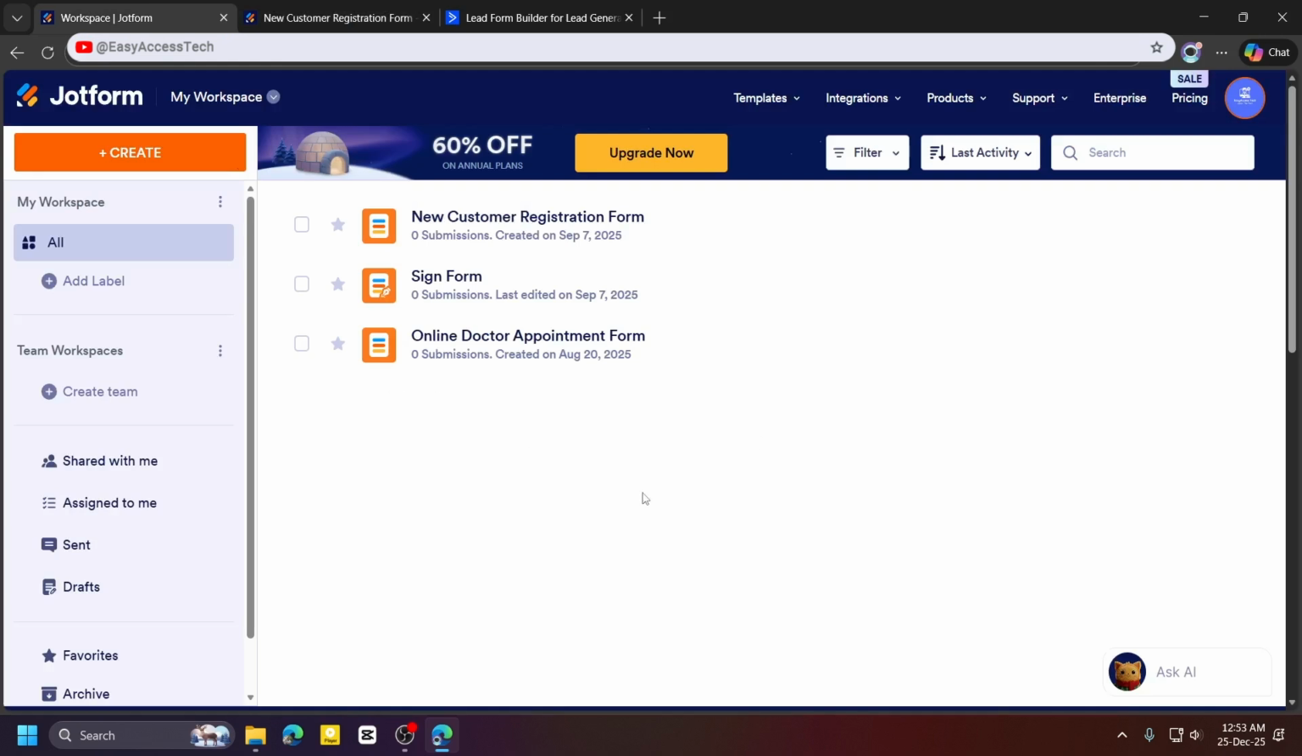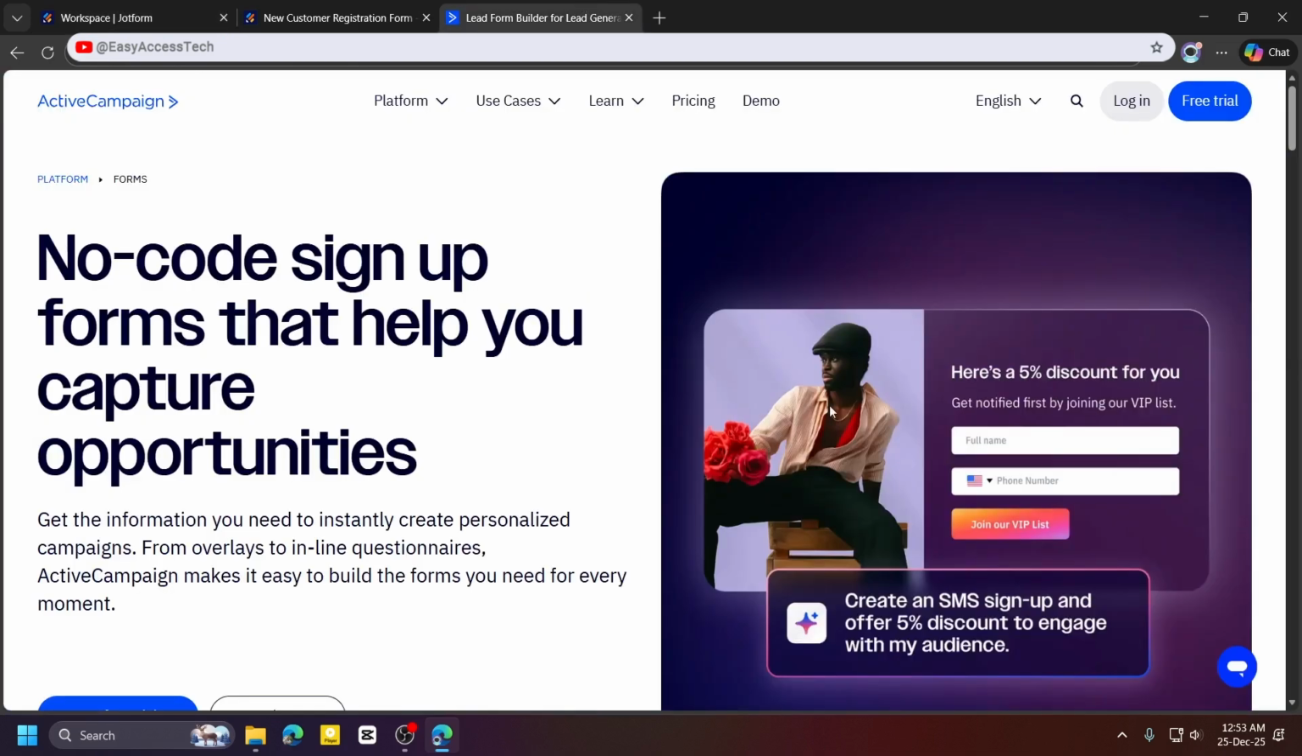Another difference is data handling. JotForm stores form responses and allows you to analyze them separately. ActiveCampaign forms focus more on moving leads into email lists and automations rather than detailed form data analysis.